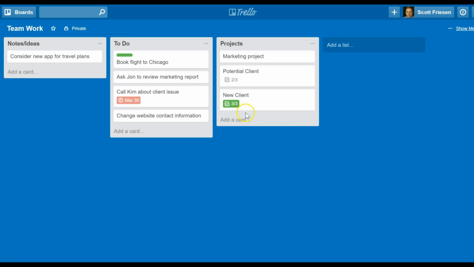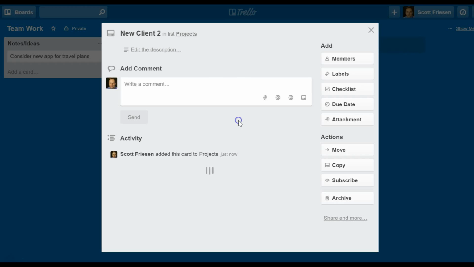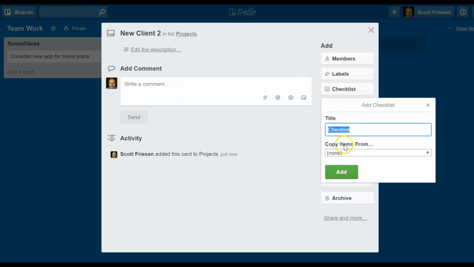Now let's say the checklist that I just created is something I want to replicate. It's something I want to use again. So I've got another new client. When I click on that card, let's say I want to add that same checklist. I hit the checklist button, and below there's a copy items from.